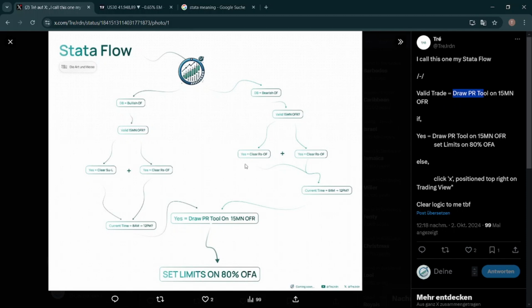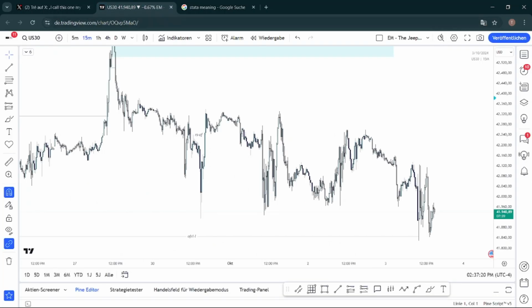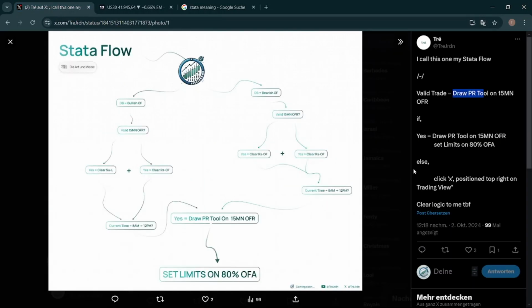But if yes equals draw PR tool on 15-minute order flow range, then I could go ahead and set the limits on 80% of the order flow range or order flow area, so much that I get the entry. But if it doesn't happen, then there's usually a little X in the top right of the screen. Right now, I'm just using TradingView on the browser, so I can showcase this one image. But this little X, that's what the winner is referring to.